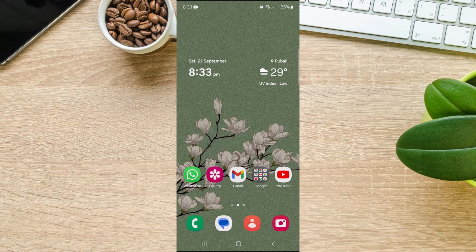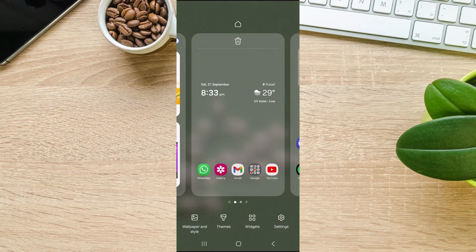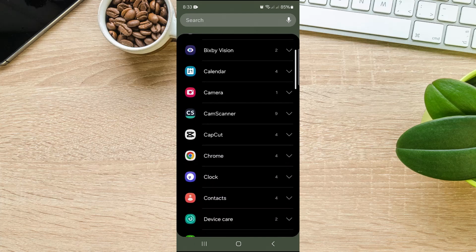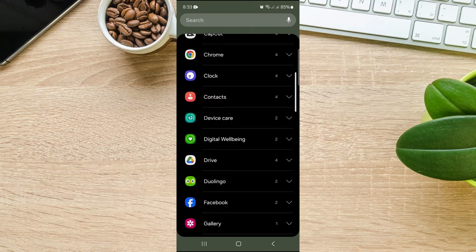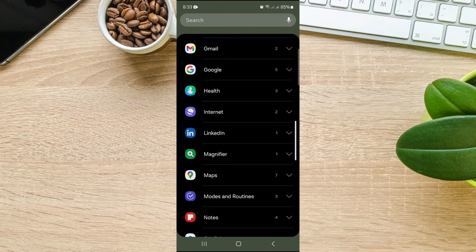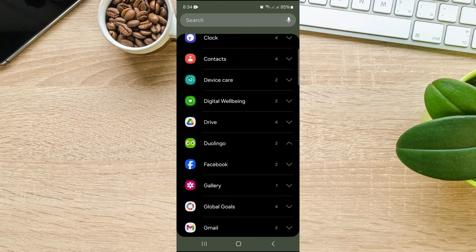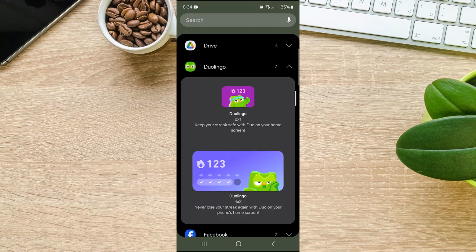Keep tapped on your home screen and here you'll get an option of widgets, and there are some applications that avail their individual widgets, and as we want the Duolingo one we will head over to Duolingo. And here you can see there are two widgets that are availed by Duolingo.